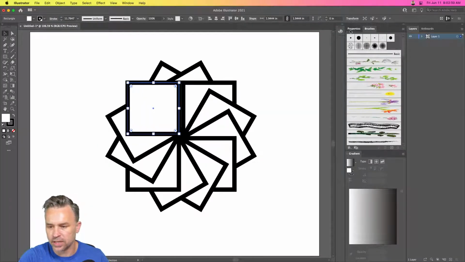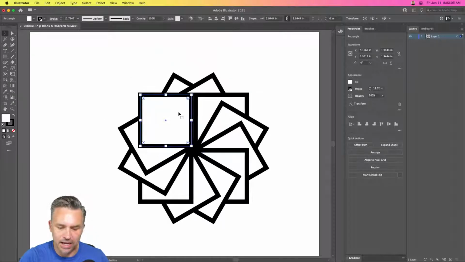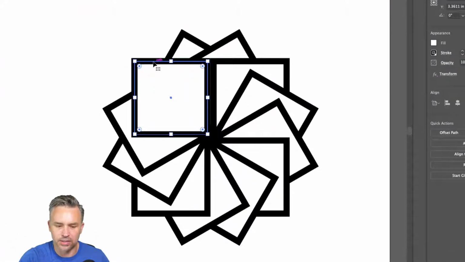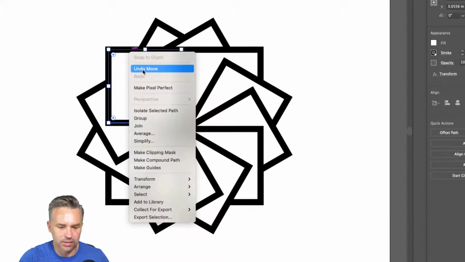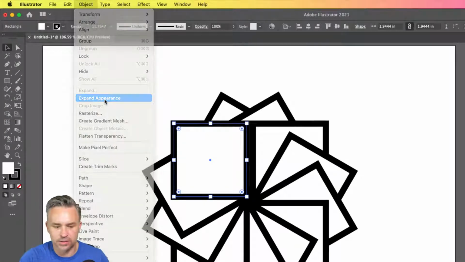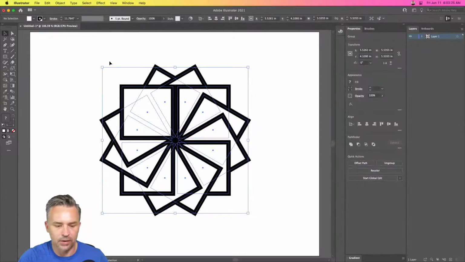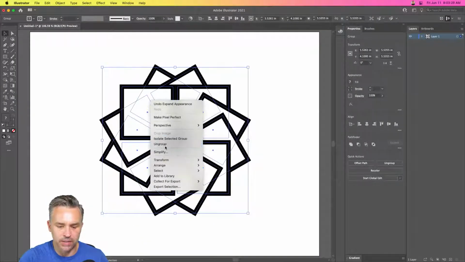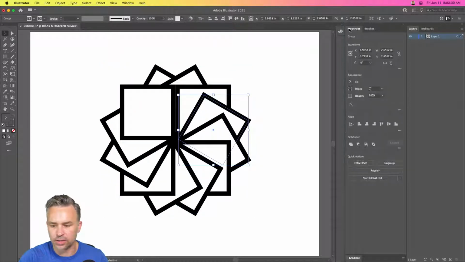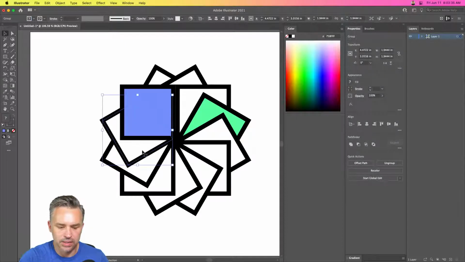Boom. There it is. And this is for Michelle. I think I actually already answered you, and it was probably an easier answer than you thought. Michelle's like, how can I break this apart? Because when I go in here, there's no ungroup. Again, under Object, you can expand appearance. Right there, expand appearance. And now we have these individual squares. You might have to ungroup it again, but there they all are, and you can select any one you want and change it. So anyways, just answering a question, folks.